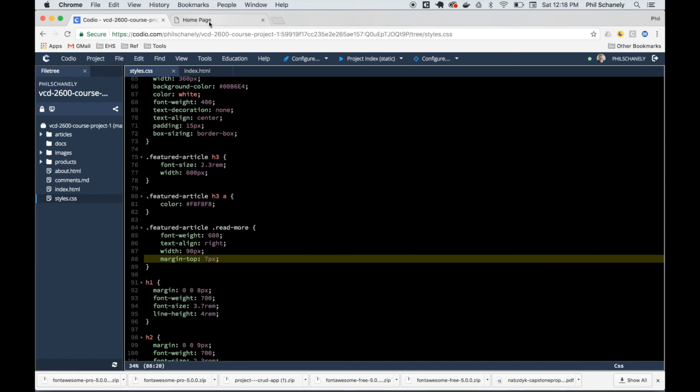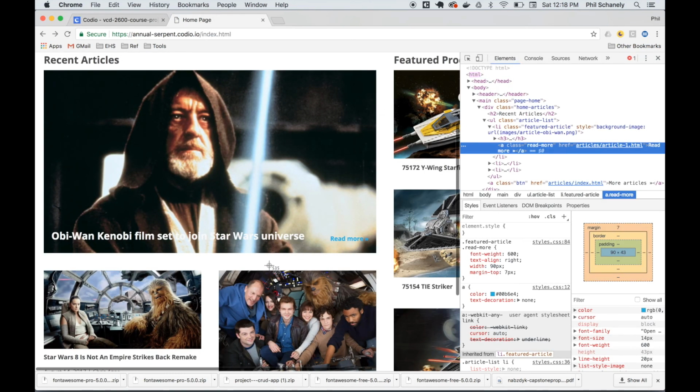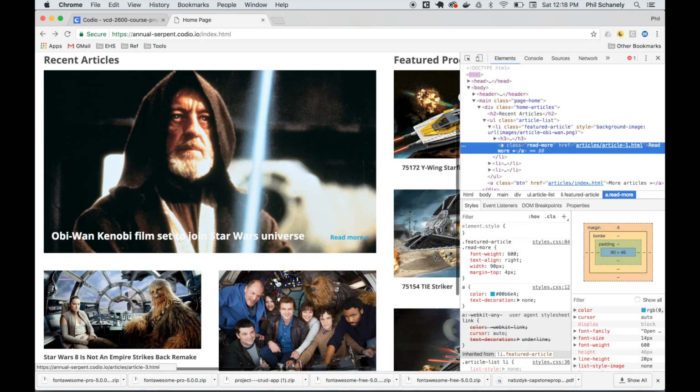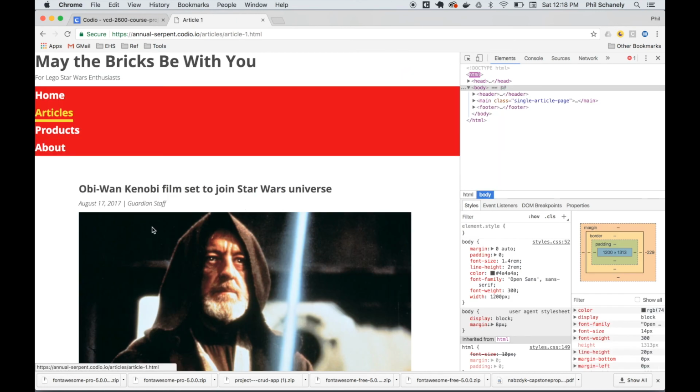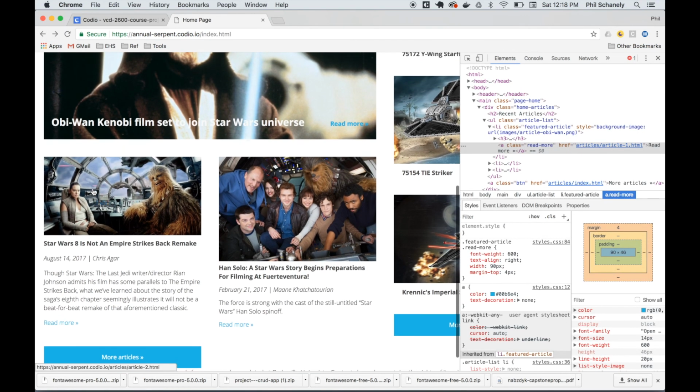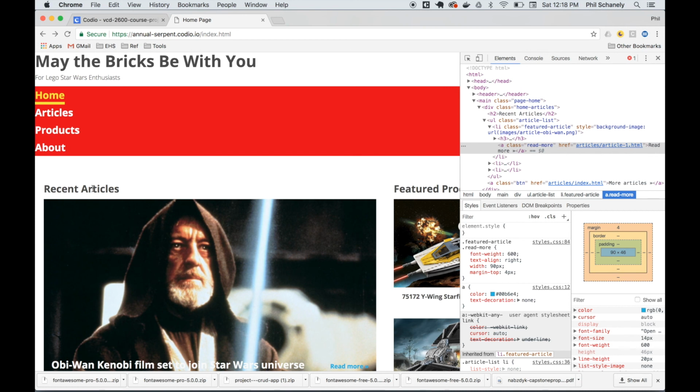See if we got close enough. That looks like too much now. Way too much. So let's try 4. Good. Okay, so I'm happy with that. We can click to view the article. We can go back. And this whole article layout is looking pretty good.